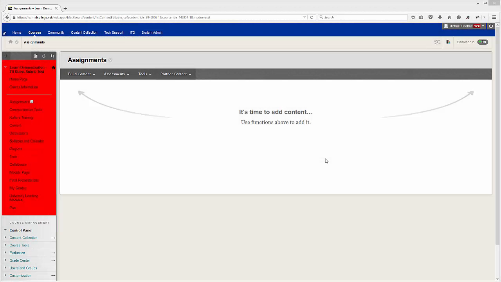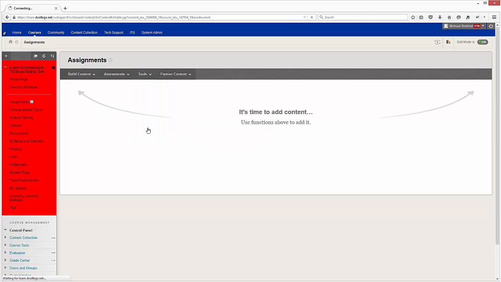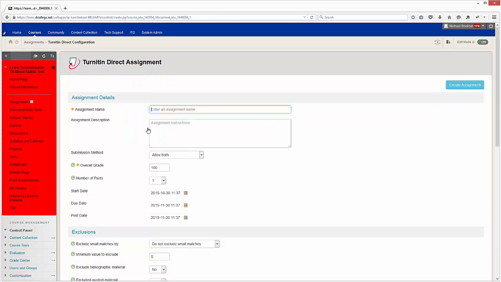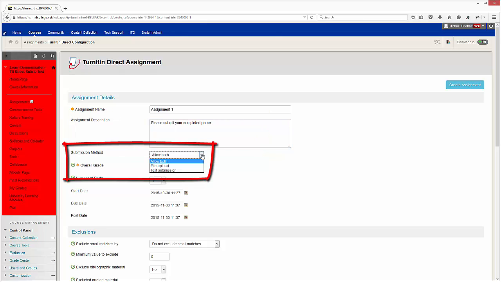In order to create a Turnitin Direct Assignment, you must first navigate to a content area. From here, hover over Assessments and choose the Turnitin Direct Assignment option. Here you will fill out the assignment details, like the assignment name, the assignment description. You can change the submission method from Allow Both to File Upload or Text Submission.